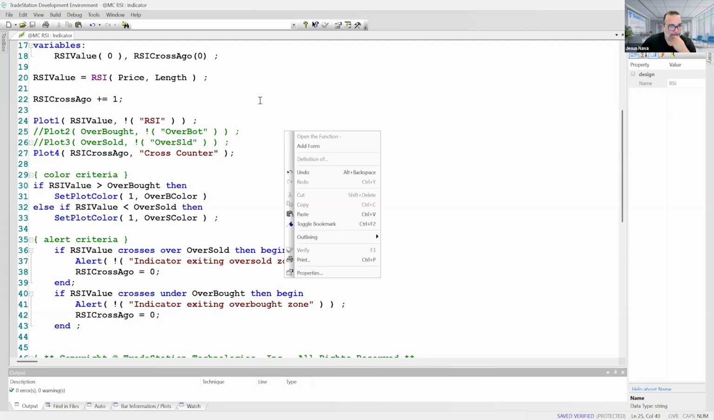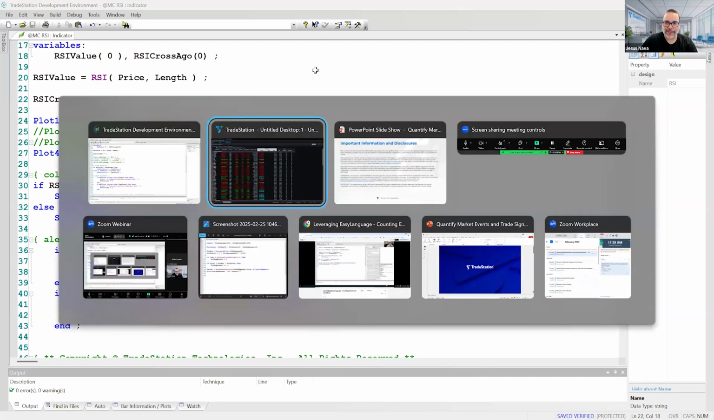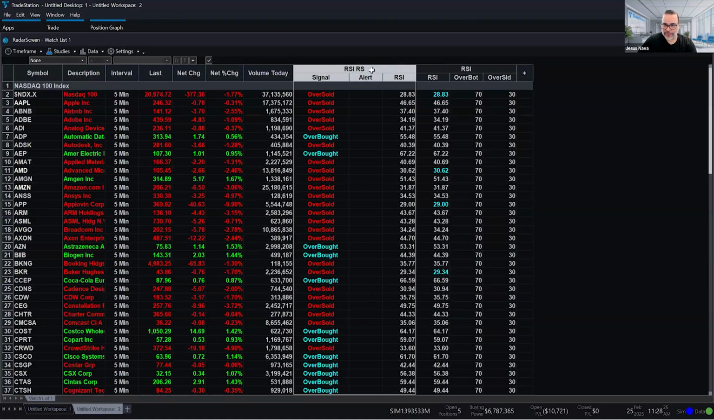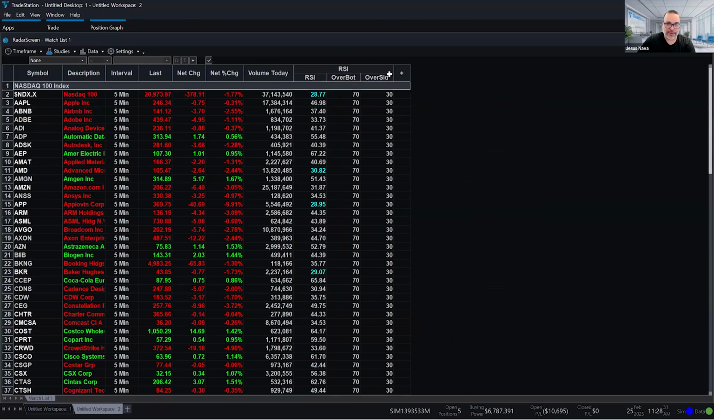Let me go ahead and check. Let me plot it on my radar screen and see what it looks like. Let me remove the RSI RS study because this is all based on the original RSI. I'm going to add the one that I created just to see what it looks like in comparison.